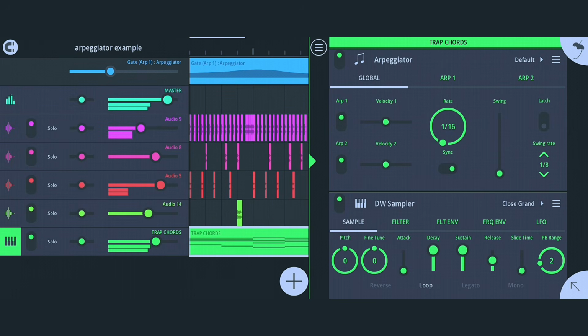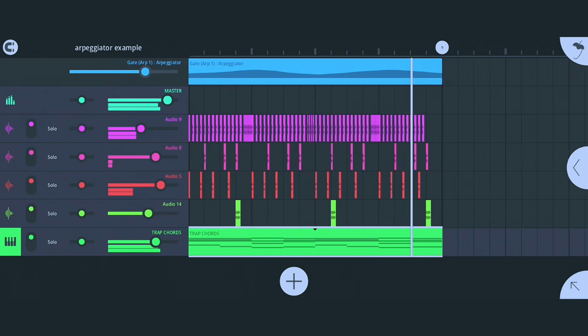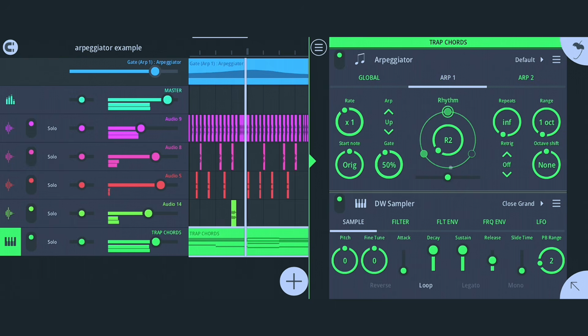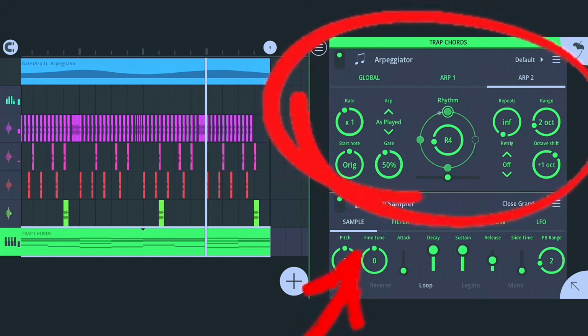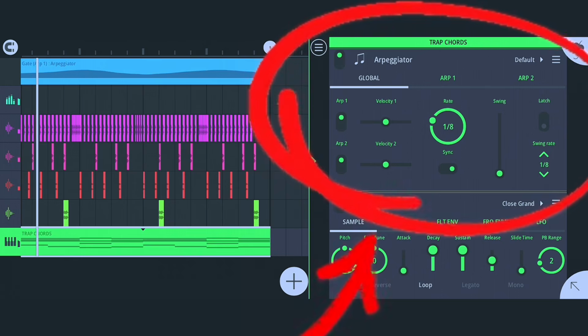Just experiment with it and find the rhythm that fits your beat the best. Don't forget to add the Arpeggiator on top of all the plugins. This is required for it to work.